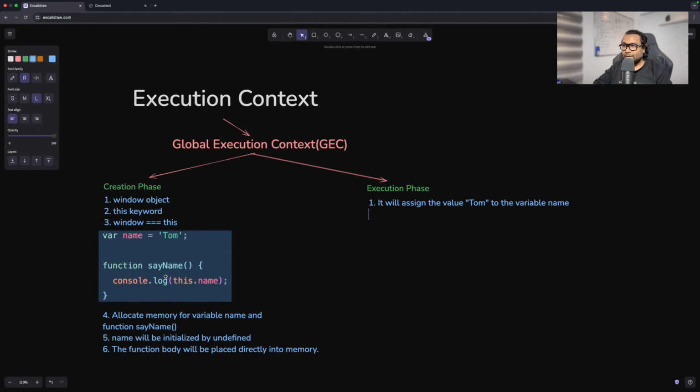Why? Because in our code, we have declared a variable and given it a value. We have declared a function, but we have never invoked the function. So if we have not invoked this function in the execution phase, there is nothing to execute for the function in our code. That means in this phase of global execution context, JavaScript is not going to do anything further. That's why if I run this particular code, I am not going to get anything on the console.log as an output, because I have not called this function at all.